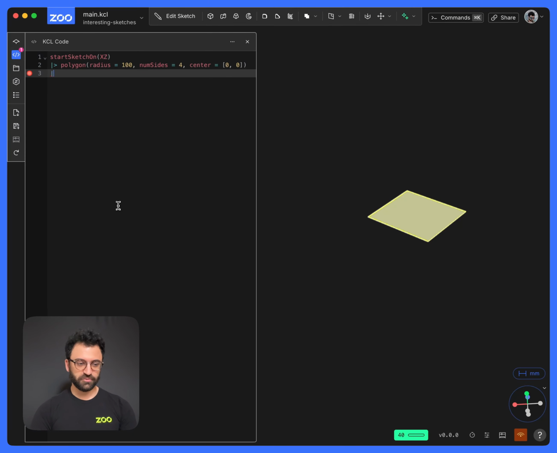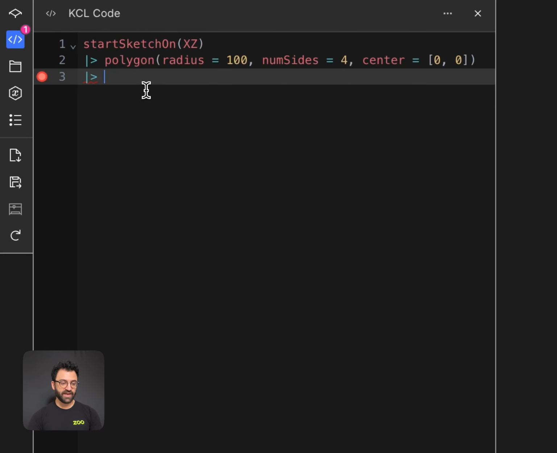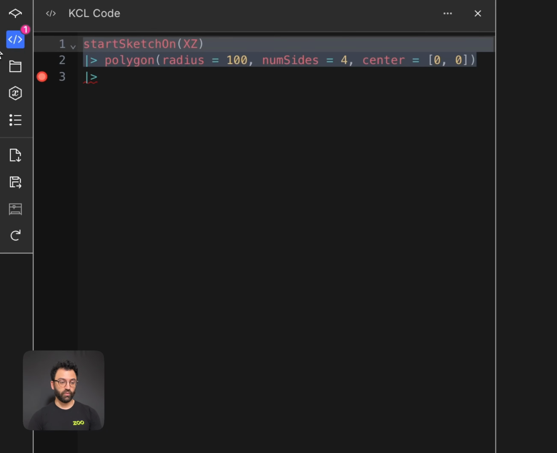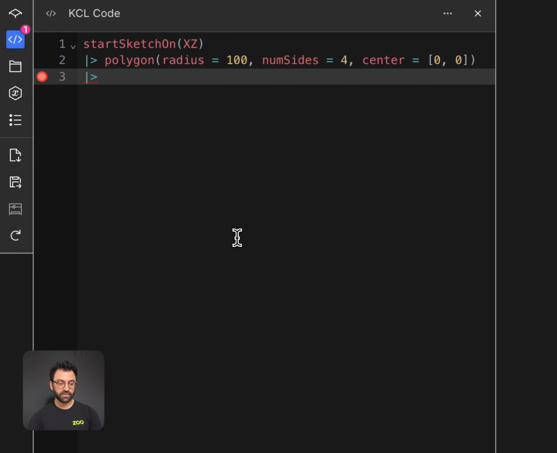So let's use the extrude call. We're going to do a new pipeline. Remember, as we covered in previous videos, in KCL, this little pipeline operator here says take everything to the left, so this whole piece of code, and pipe it into the code coming to the right, which will be the extrude call. The first argument of extrude is a sketch to extrude, and the next argument can be the length, how far up to extrude it.